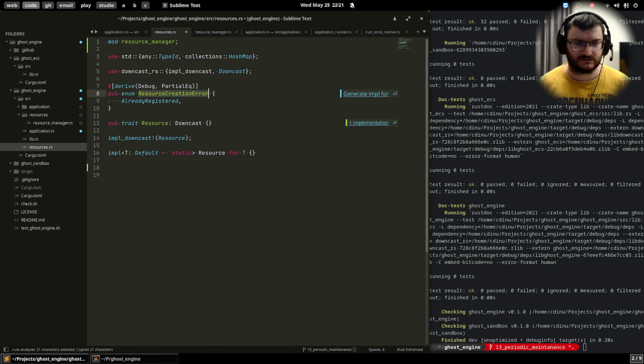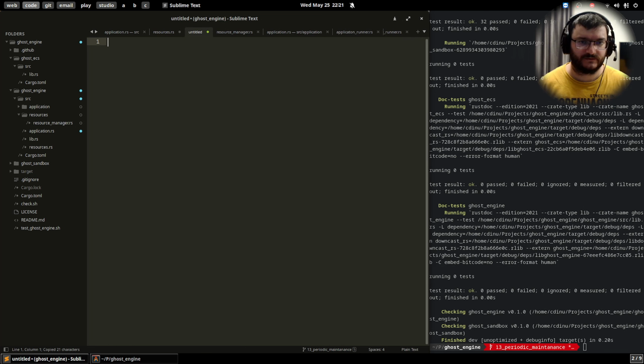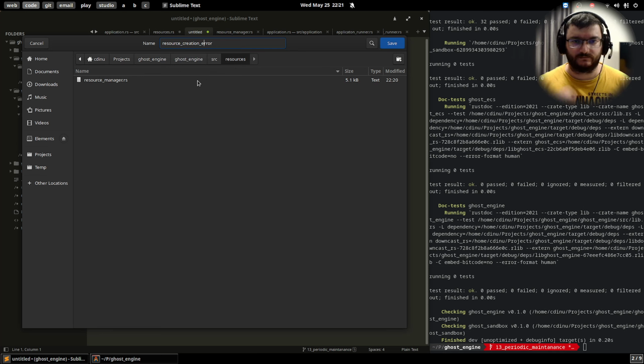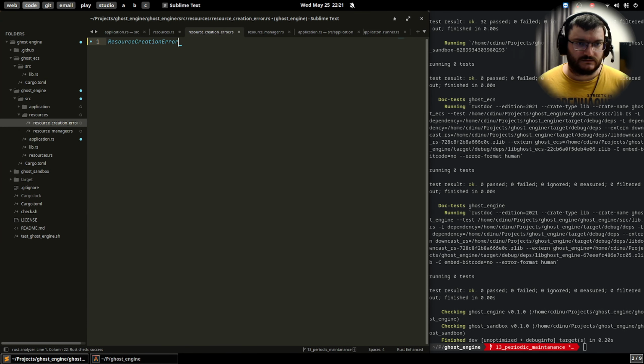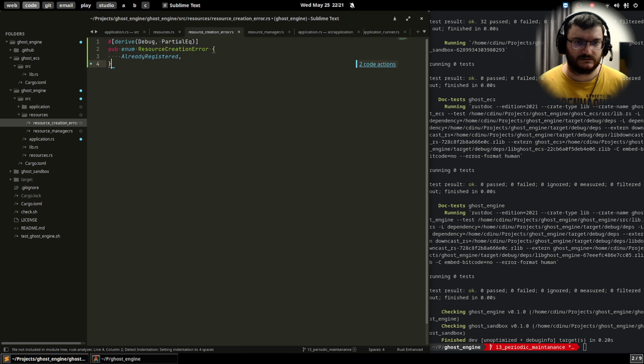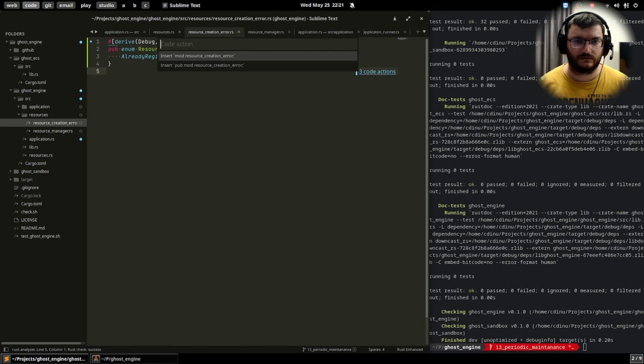I want to be consistent, so I'll create a new file for this one. So a new file, here in resources, resource creation error. Maybe if we gather a lot of error types, we might have a module dedicated for them. So we have that, we take this, we paste it here, we insert that.